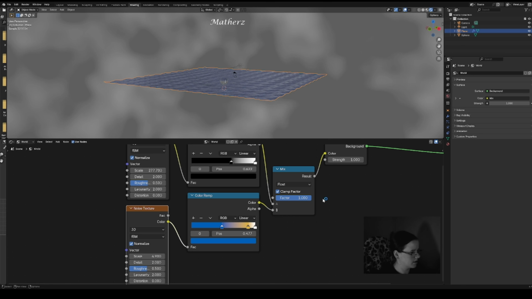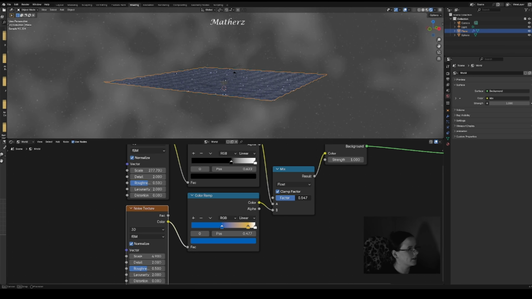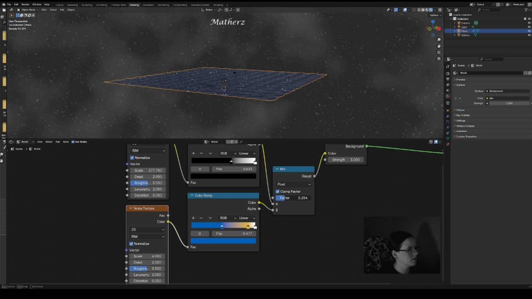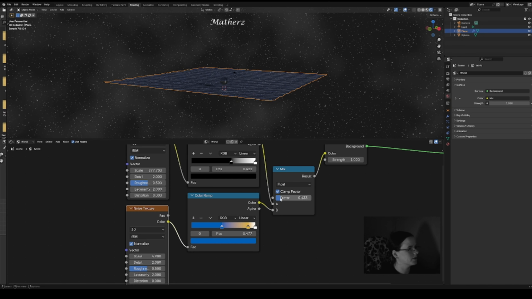Let's see. So it's almost like clouds. You see how that works? I mean, you guys can experiment with this quite a lot. Just see what's going on, but that's the basics of how I do basic clouds without any other effects.